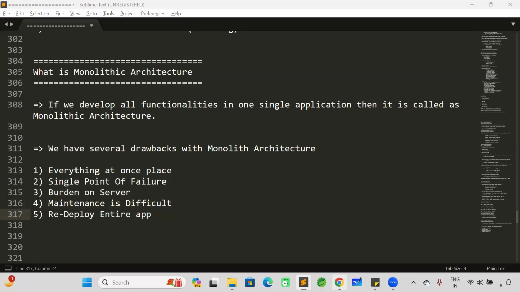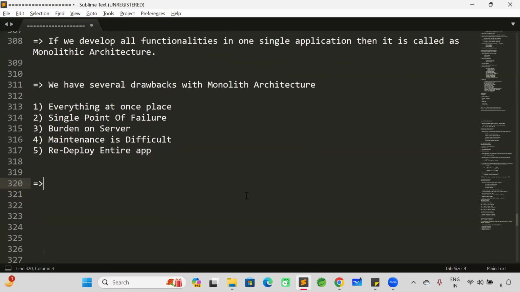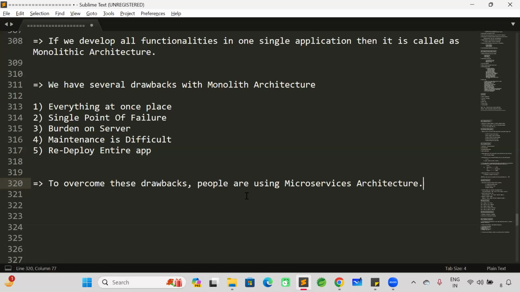And if there is a small change in the application, then we need to redeploy the entire application. To overcome these challenges, these problems, these drawbacks, people are using microservices architecture. Are you guys getting my point?